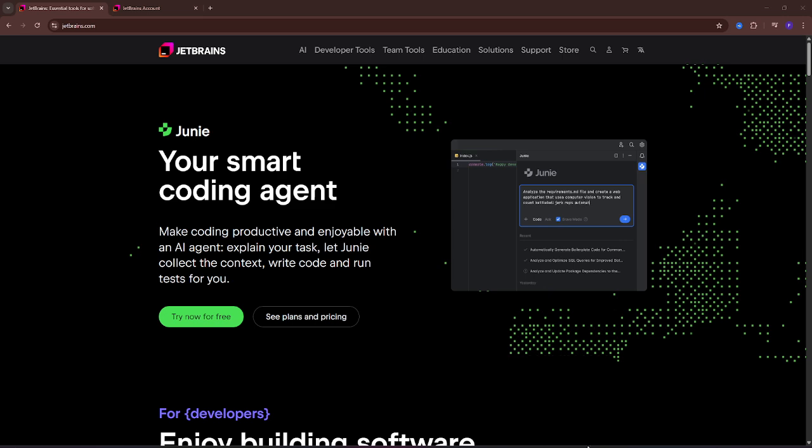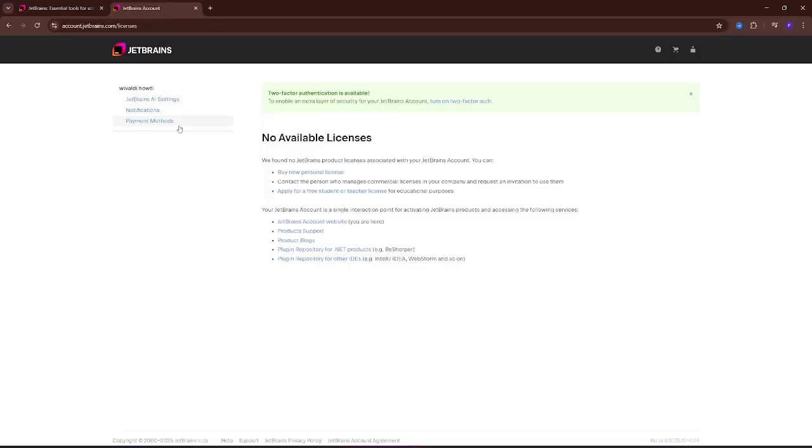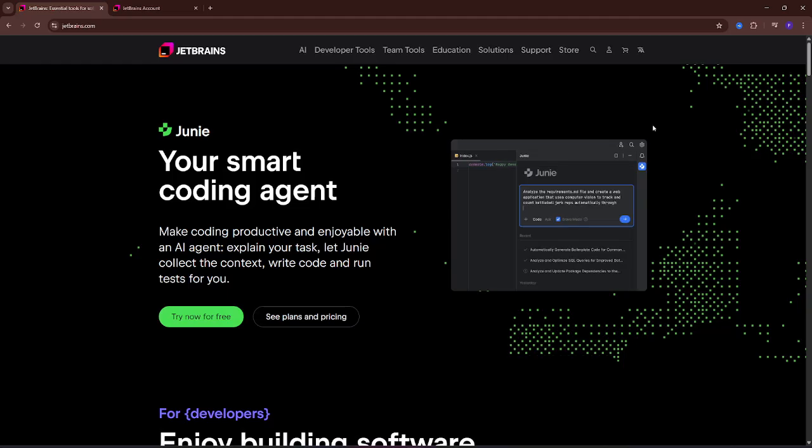Once you are there, look at the top right corner and click on the profile icon. This is right over here, that one. And after that you will be redirected to this page. You will also need to sign in before you enter this page. So if you are not signed in, do that. After you are logged in, click on the profile icon again right here.